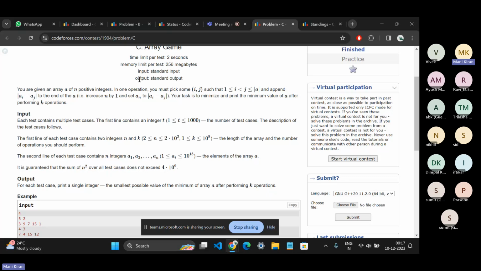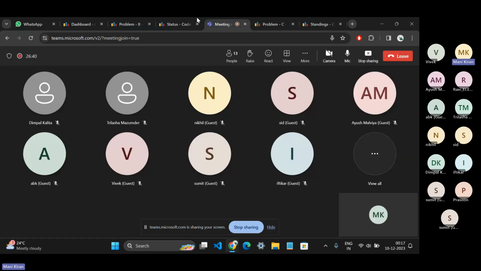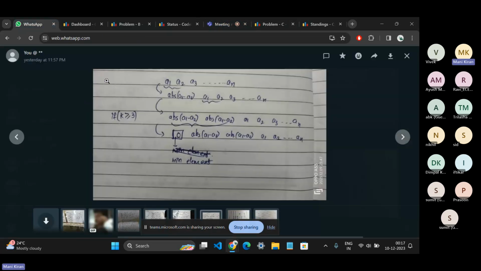Now, three cases arise here. The first case will be when k is greater than or equal to 3. Let a1, a2, a3, and so on, an be the given array. In the first operation, we select a1 and a2. Then the array element will be the absolute value of a1 minus a2, and the remaining will be as it is.